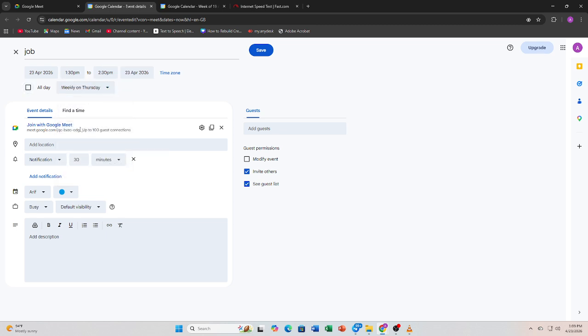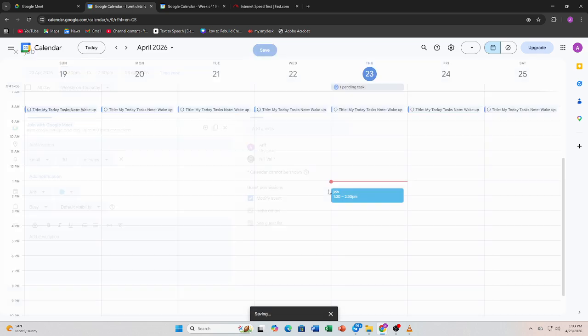Next, add participants by entering their email addresses. They will automatically receive the meeting invite. Now, set reminders and notifications so you don't miss the meeting. You can choose alerts before the meeting starts. After that, click Save to finalize your event. All participants will get the meeting link instantly.